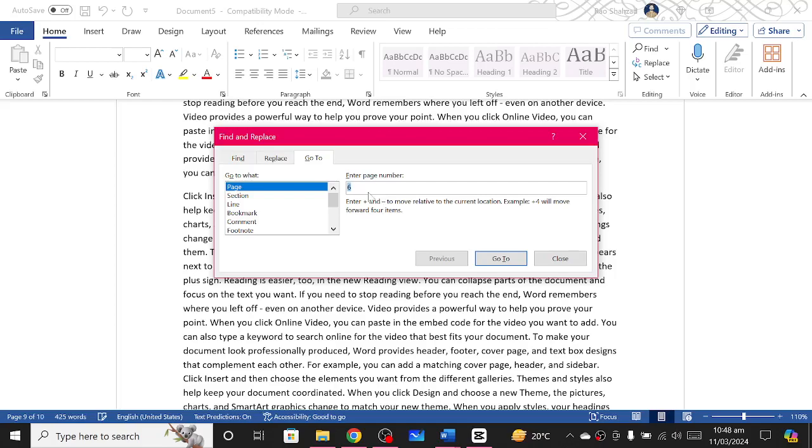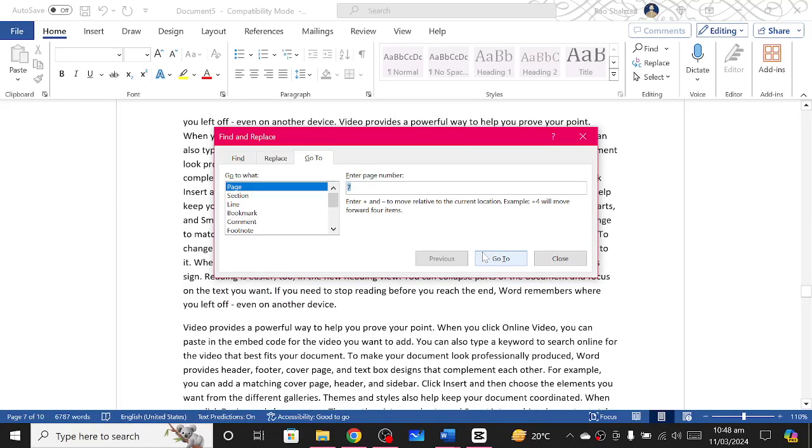So let's say I enter the page number 7. Currently we are on page 9, but when I enter page number 7 in the Go To tab and then press enter, I am directed to page number 7. So Ctrl G is used for this purpose.